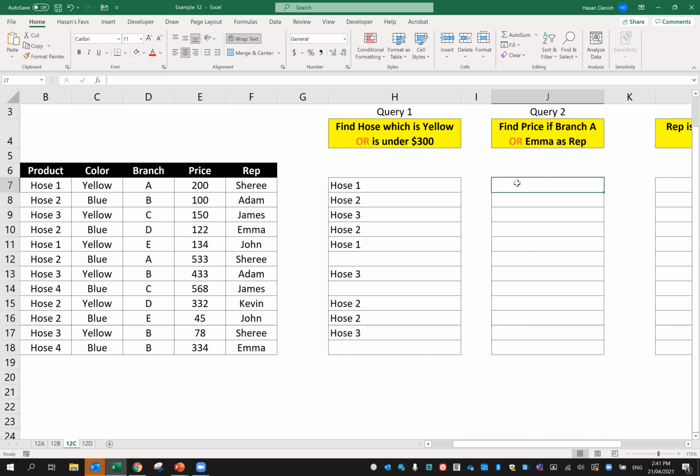So I'm going to put an equals to sign, IF, bracket open. I'm not interested in, so Emma and branch is the same for me. So it's either Emma, I'll buy it from Emma, or I'll buy it from branch A, either. So OR function, bracket open. First one is branch A, so this is equal to A, comma. Second is this should be equal to Emma, bracket close, and our OR function is done.